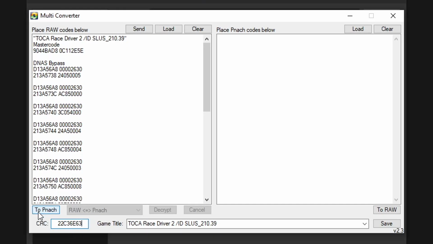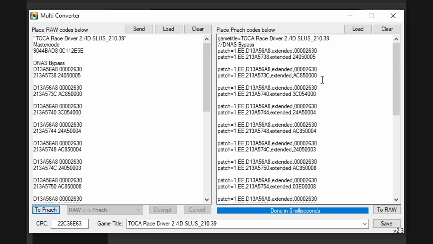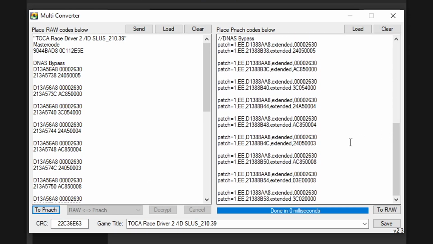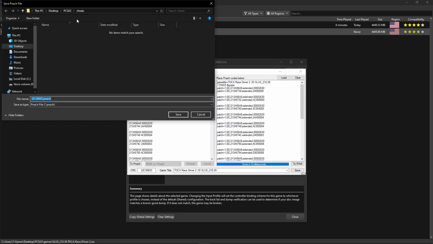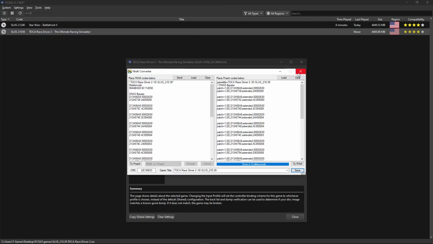Now just click here on 2pnach, and it's going to generate the code as such. Now we have to save this information, so just click here on save, and it should open the cheats folder by default. Keep the name as it is. This is required for it to work on the emulator. So now I just have to click here on save, and we're done. Now I can close this one.